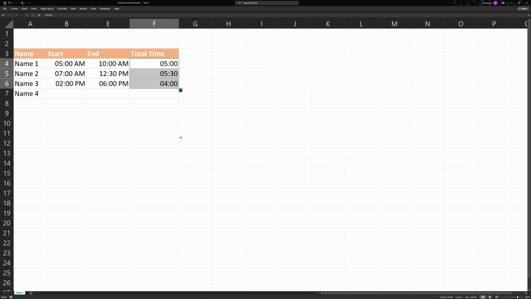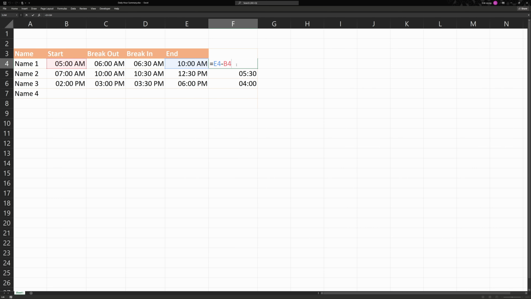Now let's say you want to factor in their 30 minutes of break time, which is unpaid. We'll just double click on the cell, and we'll add another condition, which is minus. Inside parentheses, you want to do the time that they came back from break minus the time that they went for break. Close off your parentheses and hit enter. You notice that previously it was 5 hours, now it's 4 hours and 30 minutes because from 5 a.m. to 10 a.m. is 5 hours minus the 30 minutes break. That's correct. We'll drag this down, and that's correct as well.